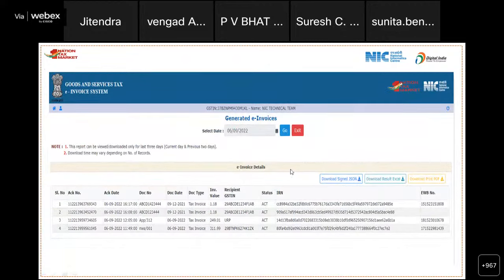The other way of generating is to go to print invoices. Here you can enter the date for which you want to print the invoices. On entering the date, all the invoices that have been generated are shown here. You can download or print directly from this portal. Please note that it is available only for the previous 2 days. After that it will not be available. So whenever you generate the invoice, it is very important that you download all these invoices onto your system.